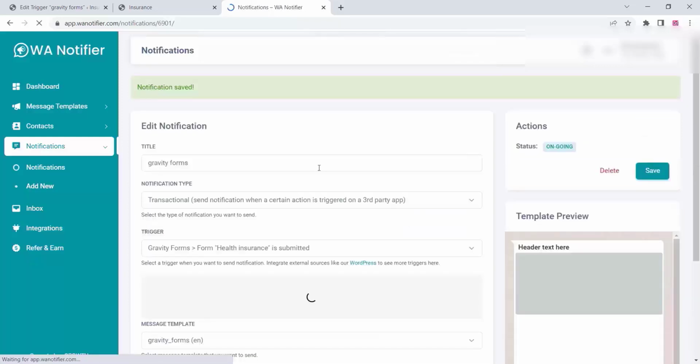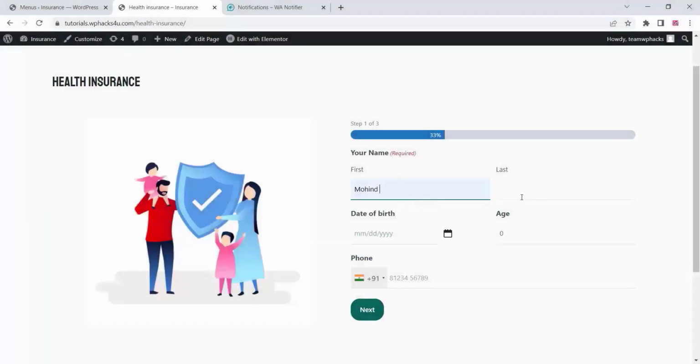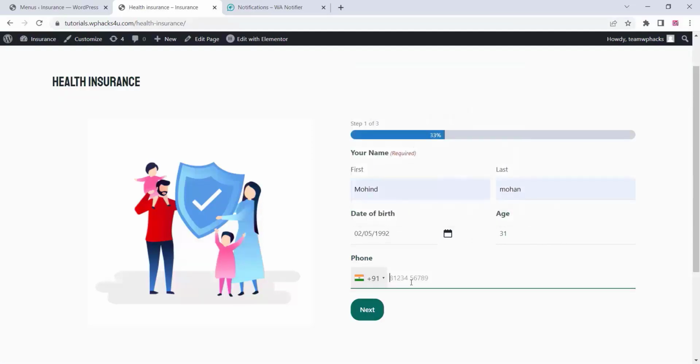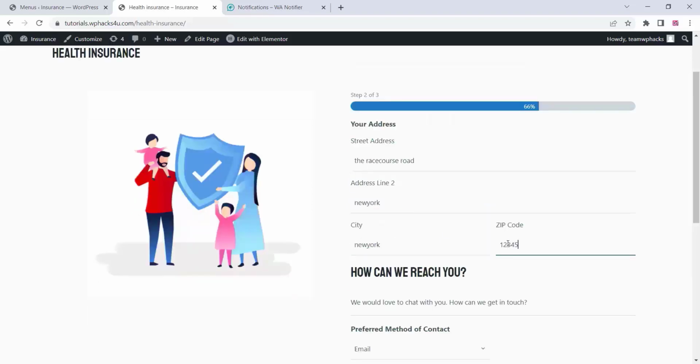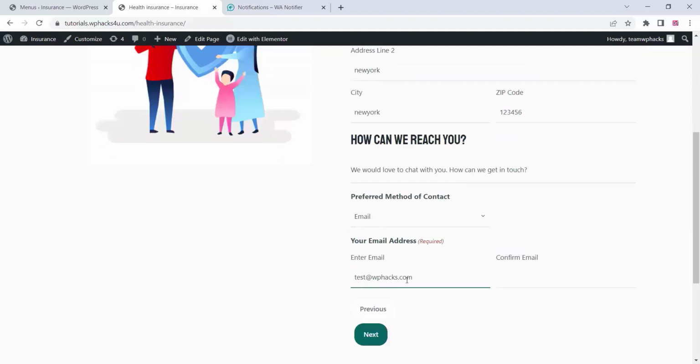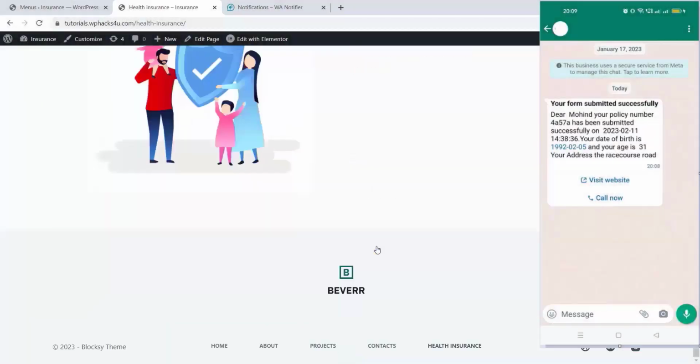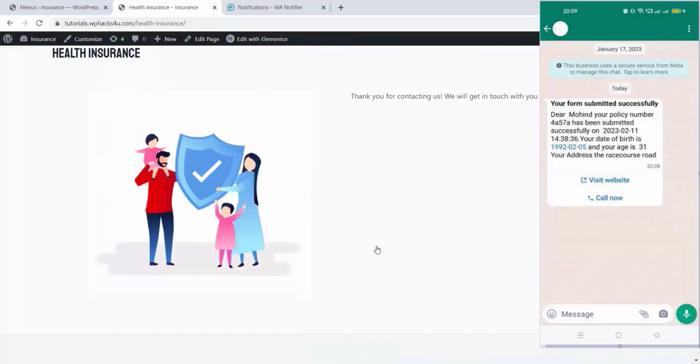Okay guys, our notification is just added. Now we can test. This is the form which we created, so we are adding all the data, and you can select the date of birth, etc. Then the customer can add their mobile number. Now just click on next and complete all the details. When we click on submit, our WhatsApp notification is coming to the customer's mobile number with all the details they added, and everything works successfully.